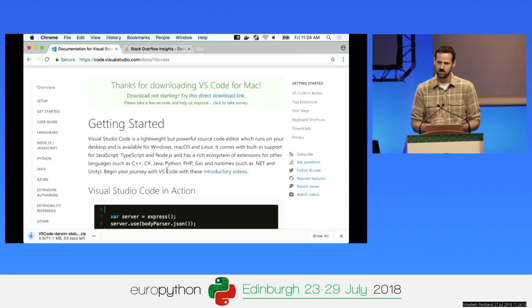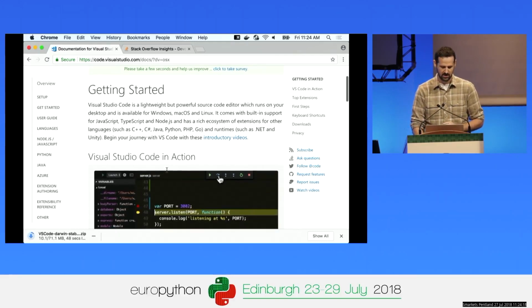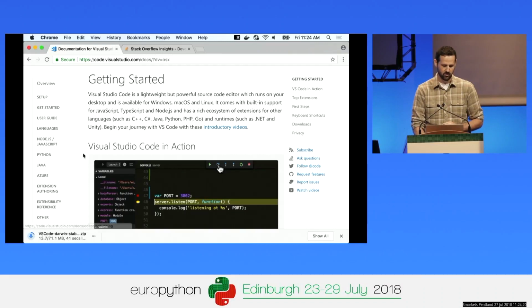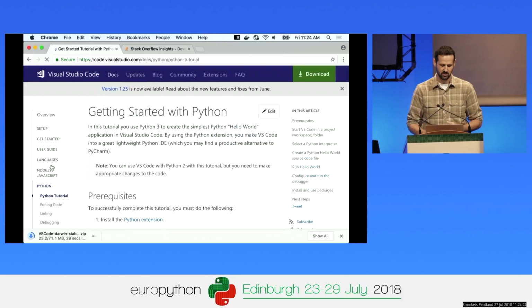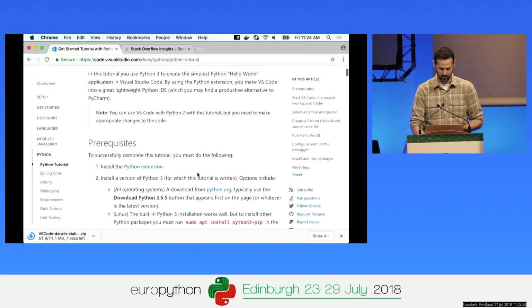You get taken right to the Getting Started documentation. This is great documentation. I definitely recommend reading it. And for Python developers, you want to move your mouse over to that little Python link over there and click on the Python tutorial, which takes you through all the basics of getting set up. So if you're very new to it, I definitely recommend going through that tutorial. You'll learn all the basic features that you need to get going.